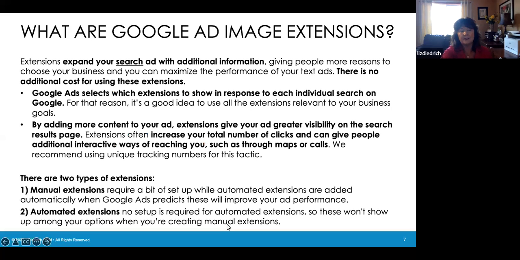The next just goes into what the extensions do and how they work. So again, you can expand your search ad with additional information, and there's not an additional cost to add that extension, but it adds more relevancy to the search result for the individual that's being served the ad. So you can add more content, and the idea would be to think about what you're selling, what you're promoting, and be strategic about the content that you're adding. Again, so that you can create greater visibility on the search results.